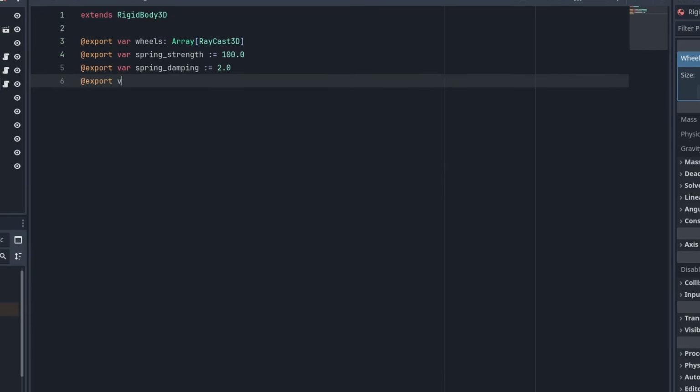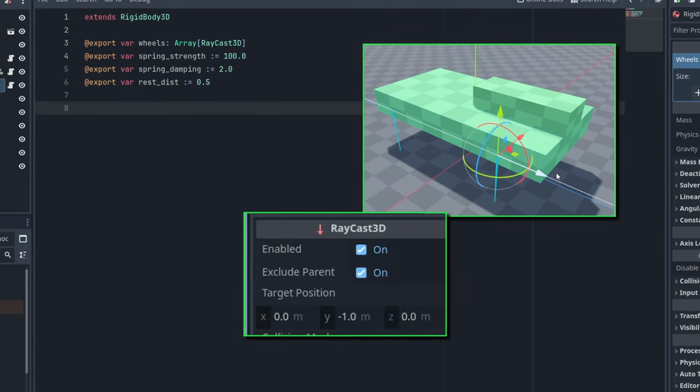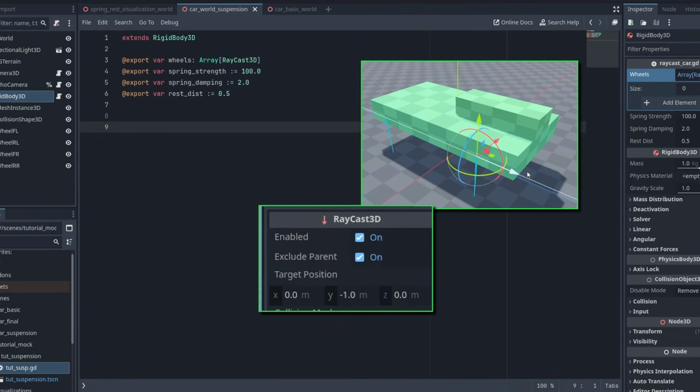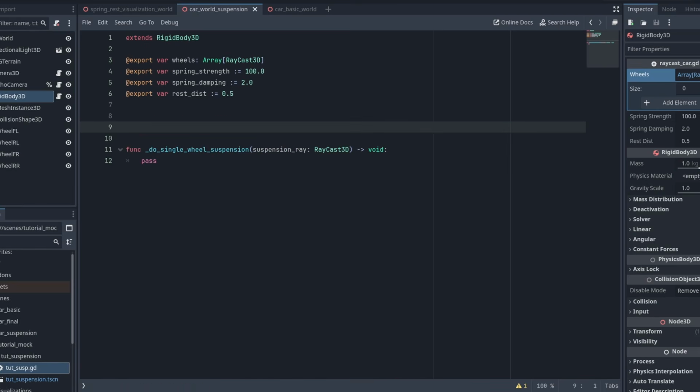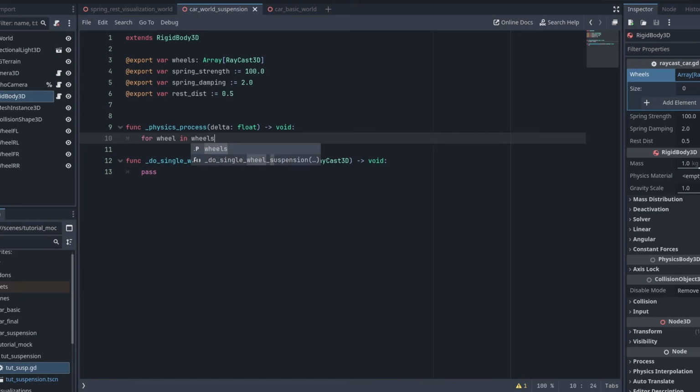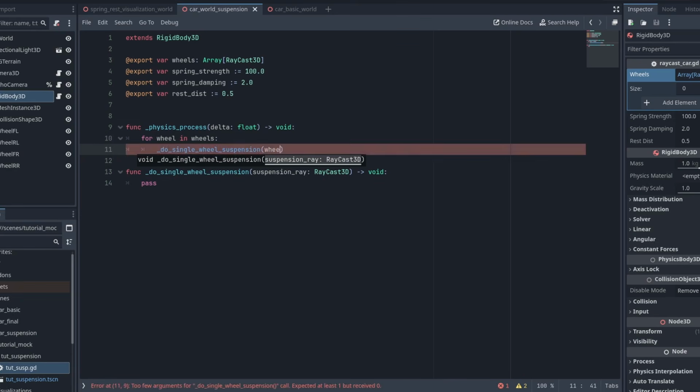And finally, the one for the rest position at 0.5. Since our Raycast target's position has a length of 1, the rest position of 0.5 will make it stay in the middle of that. Then let's create a function called doSingleWheelSuspension that uses a Raycast. And on the physics process, we will iterate over all of our wheels and call that.